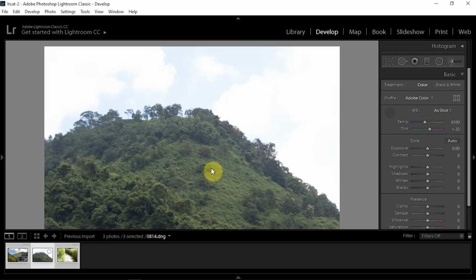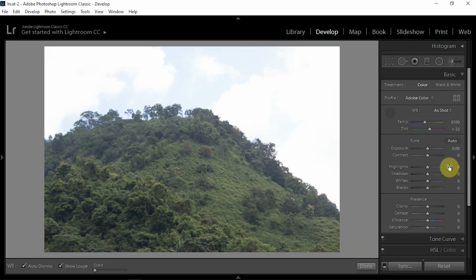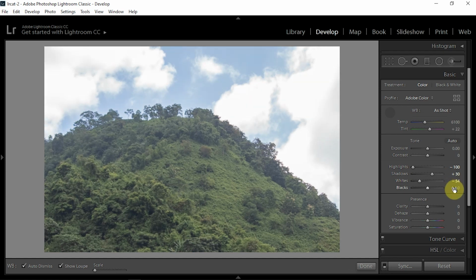Let's take an example of this one. As you can see, again the highlights are entirely blown out, and there is no horizon line, to be honest, to make it straight. So first up, what I want to do is bring back the detail in the sky. So putting down the highlights to -100, increasing shadows a little bit, bringing down the whites because the sky is too bright, and increasing the blacks so that I can get that contrast.